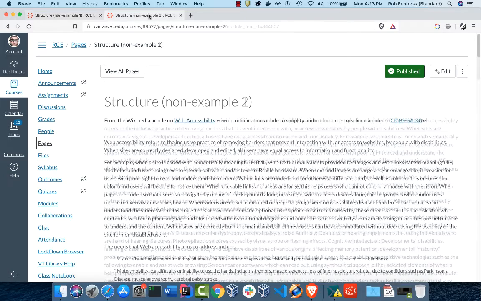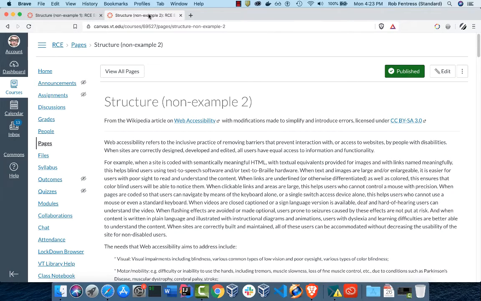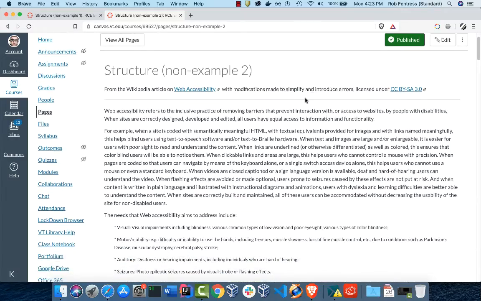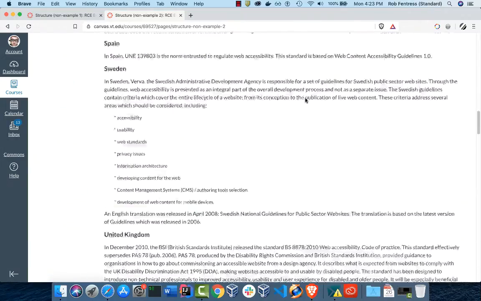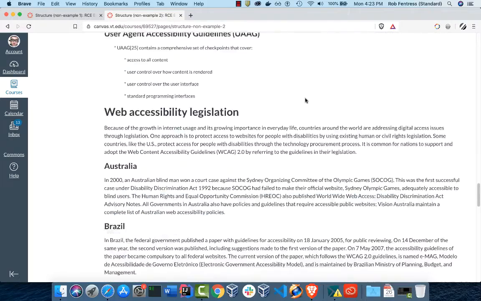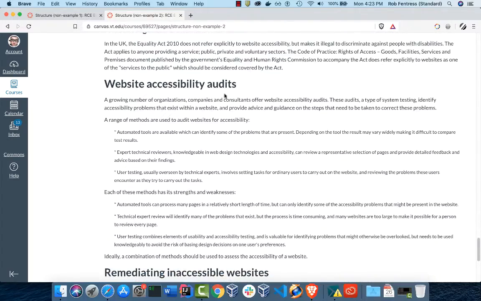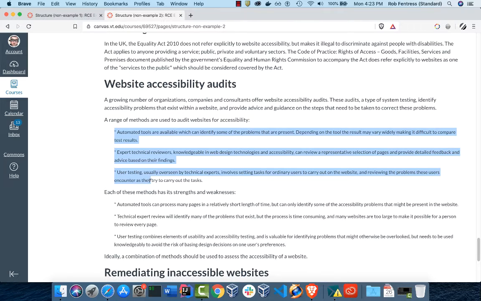Let's take a look at the same page with some visual formatting applied. Now, what strategies might you use to find the relevant information on the page? I don't know about you, but I would probably scan the page for headings related to web accessibility audits. There it is. Now, what was the question exactly? Rob wanted me to name the 3 methods of performing an accessibility audit.